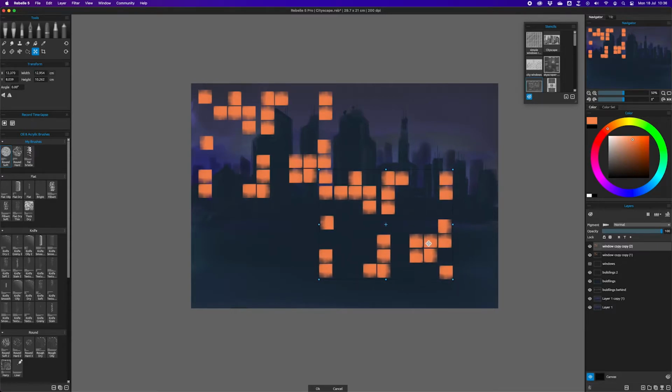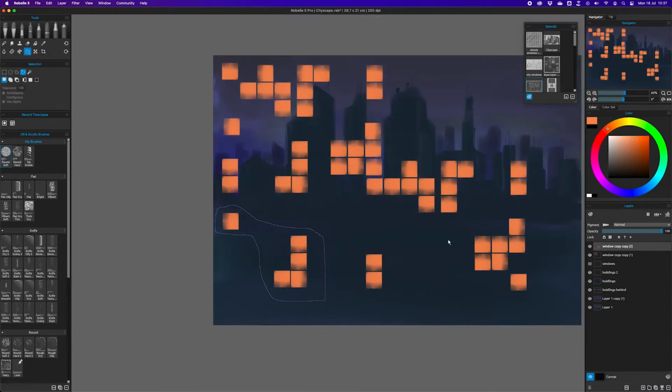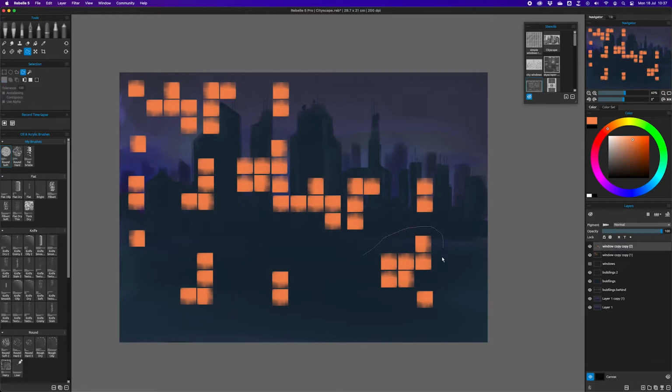Then I'm duplicating again and moving it, positioning it, doing the same process, taking a few windows, cutting them out, moving them around. I'm just going to keep doing that until I've got a pattern that I'm happy with. This really doesn't take very long to do, and it's actually quite fun, because you're creating the pattern that's going to be your windows.